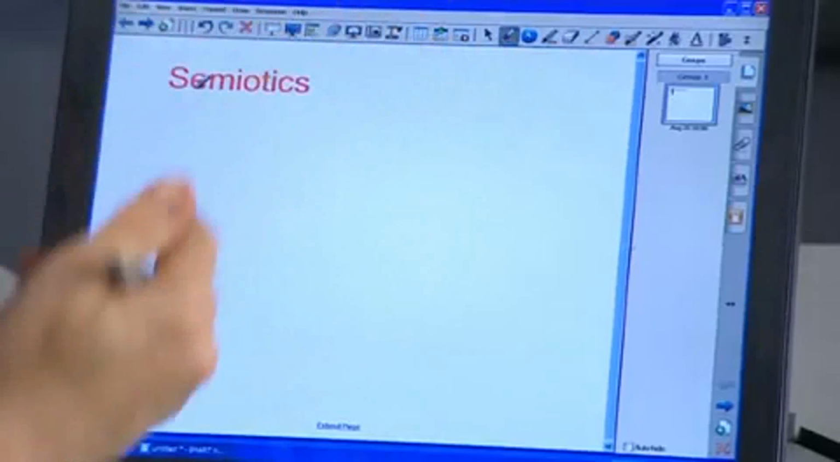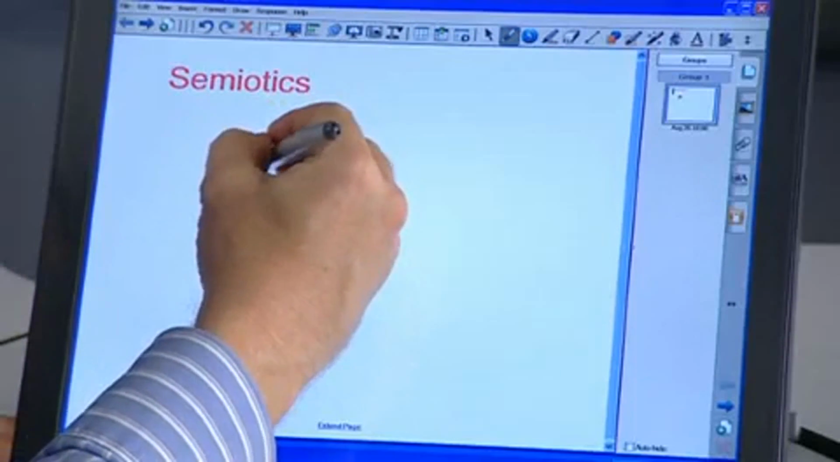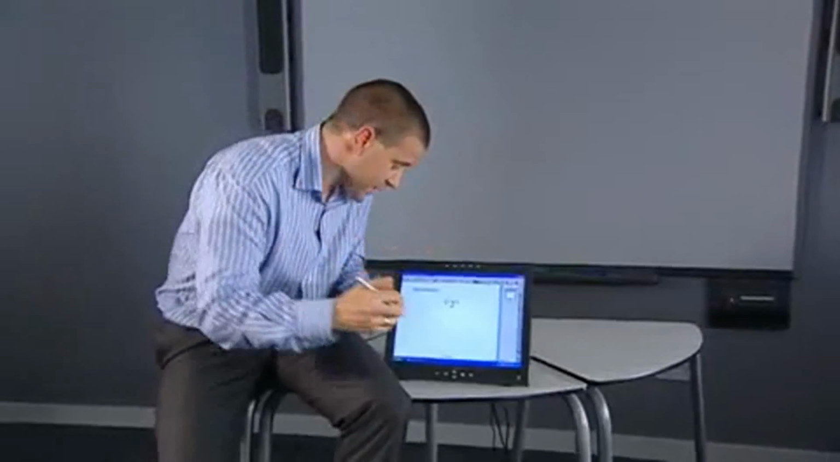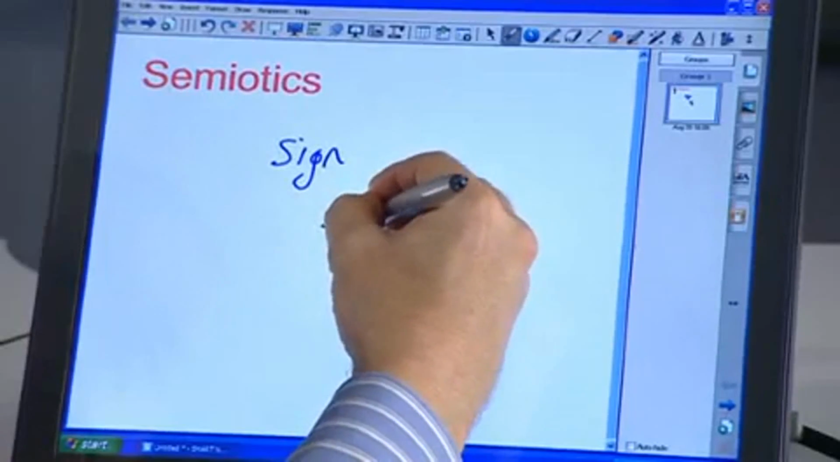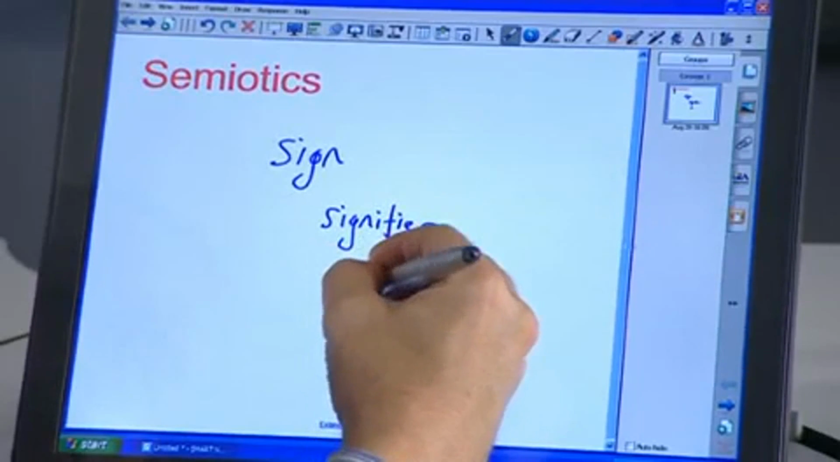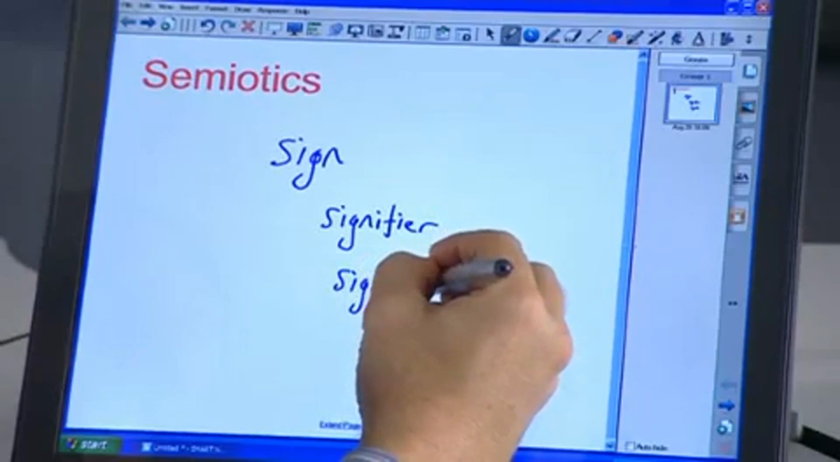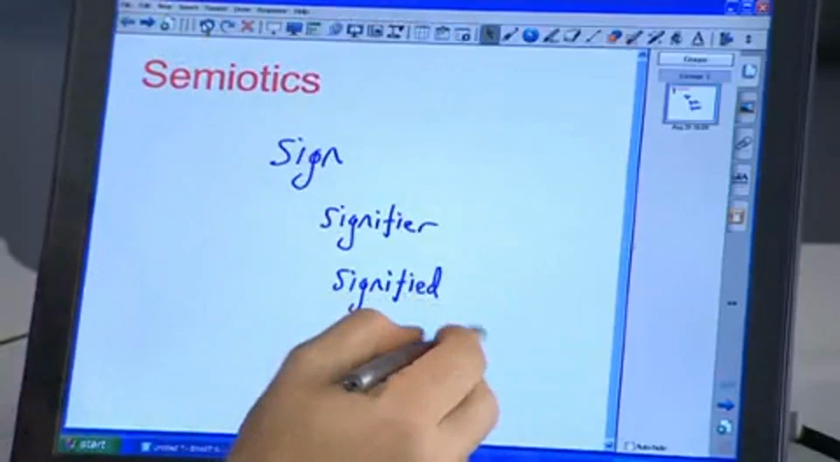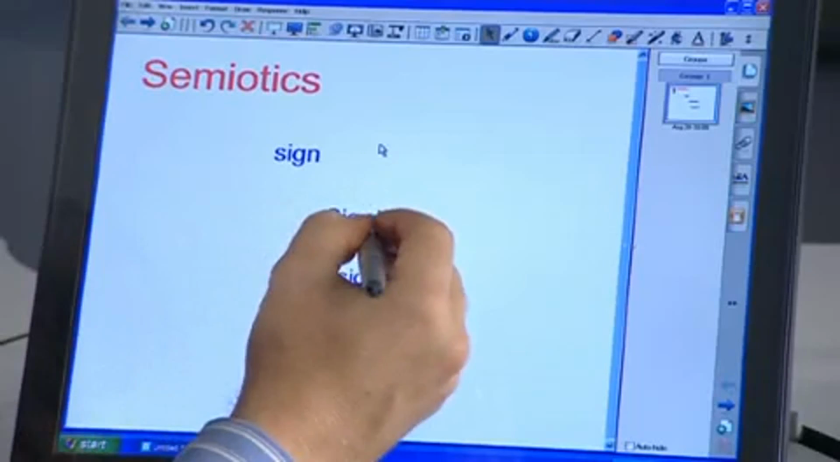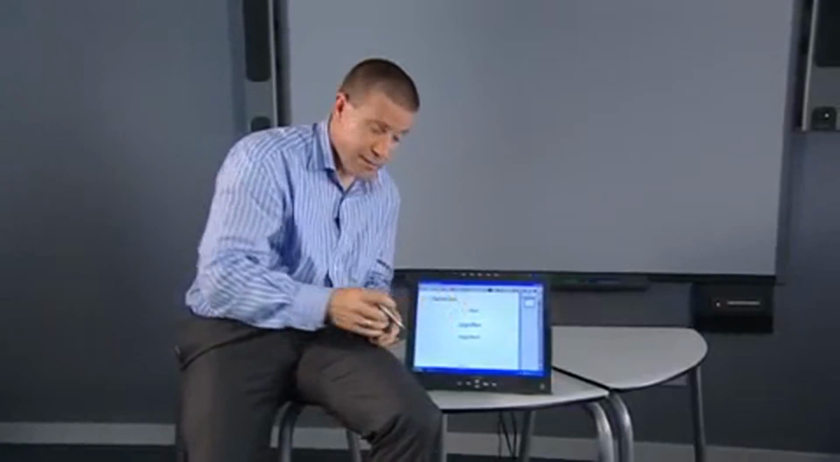I'm going to continue the lecture by explaining what's meant by the concept of a sign. So I'm going to select another colour here and write the word sign. And I'm then going to explain that that comprises a signifier and a signified. This time I'm able to use the mouse select tool to select all of those items and recognise all of the text. Now I can start to build my diagram up in a little bit more detail.